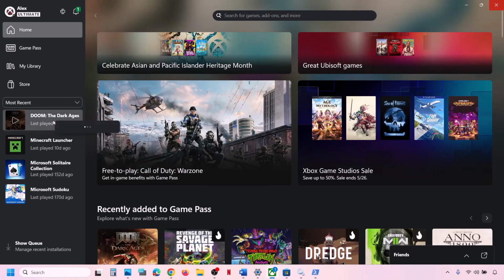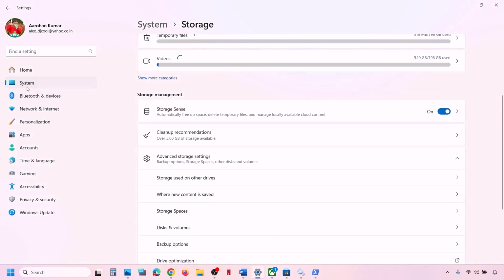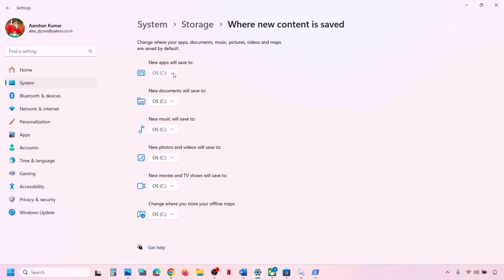So make a right click on the game which is giving you the trouble, and then you can uninstall the game. Now after you uninstall the game, then go to Windows settings, and then you can go to system, then go to storage, and then click on where new content is saved. And over here, if you're trying to install the game to different drive like D drive or E drive, try select C drive, and then you hit apply. In front of you will see apply button. Apply it, and then you can install. You have to reinstall the game.